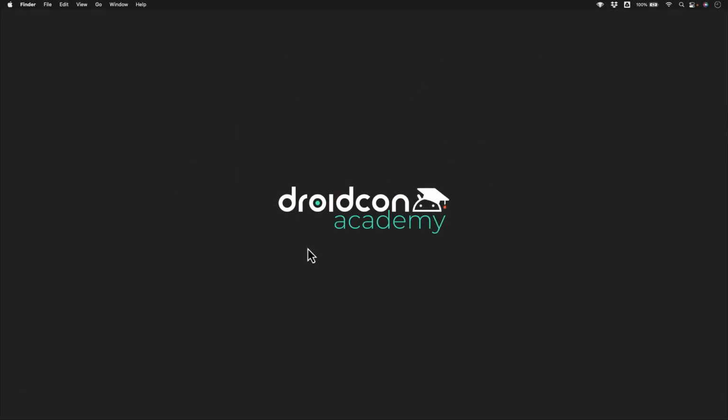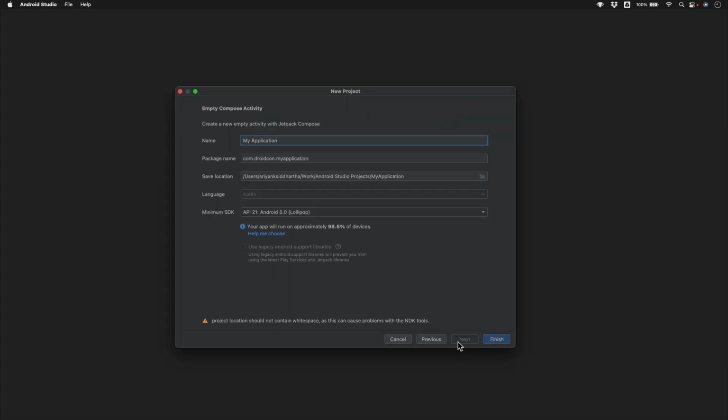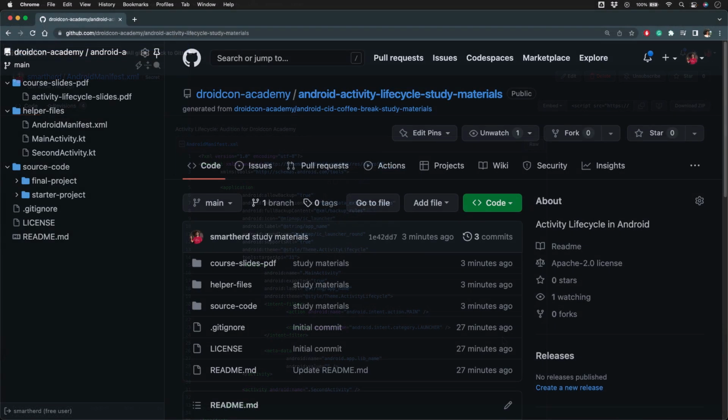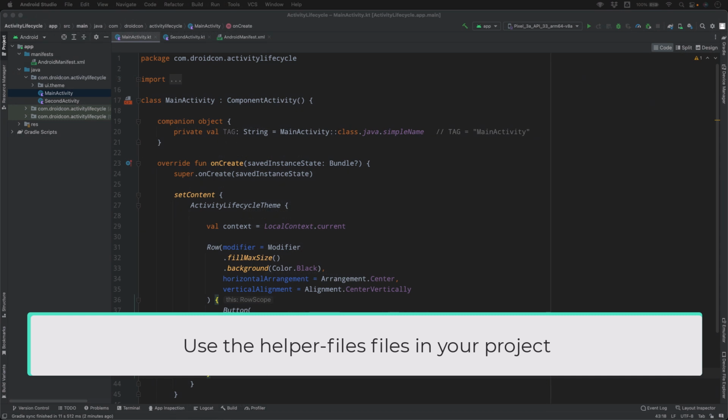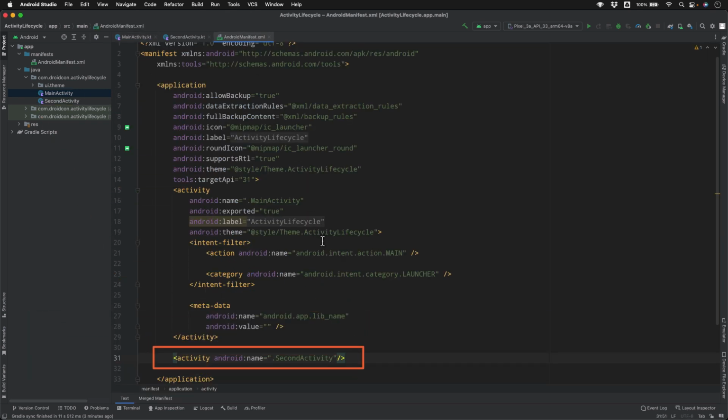So I will now open Android Studio and create a new project with an empty compose activity. Add the following details. For simplicity, use the same package name as I have used here, just to avoid any conflict. While our project is being created, go to the URL being shown on screen and download these gist files. Just add and update these two files in your project, and also make sure to update the manifest file by adding this code.